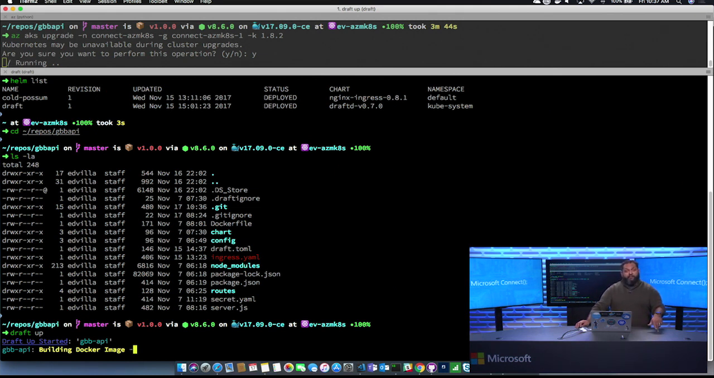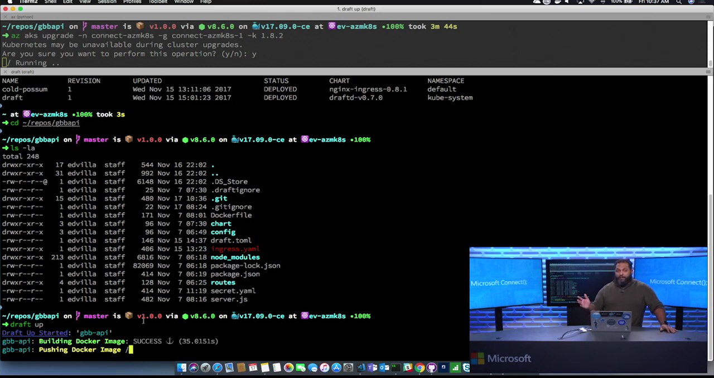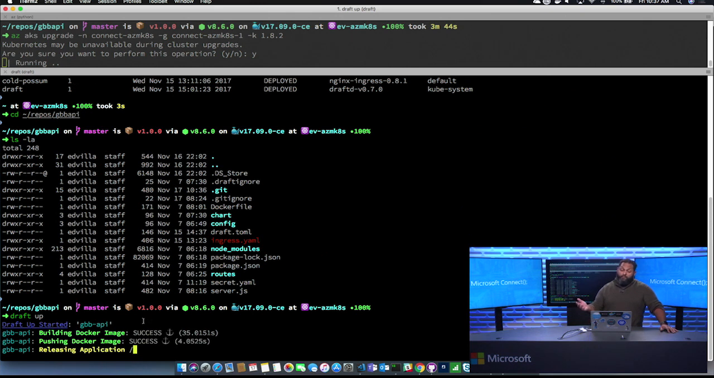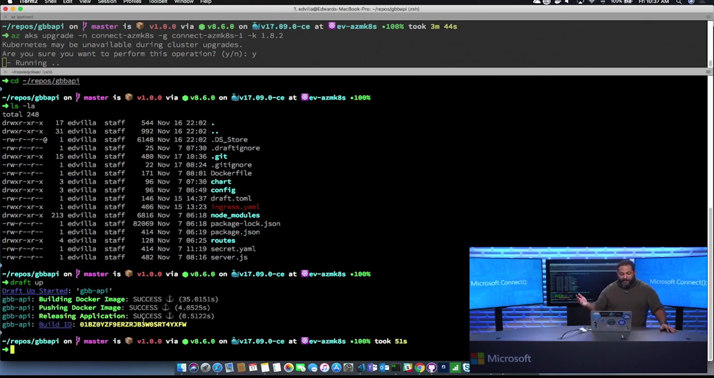Now, remember, it's deploying my secret first, and then it will deploy my workload, my deployment, and my service to the cluster. This takes a little time to build. I didn't do a super efficient Docker file, but you should see it takes about a minute and a half for my Docker file to build, about 35 seconds to upload to my Azure Container Registry. Actually, it built pretty fast, which is pretty good. There we go. So I've got my Docker image built and pushed to my container registry, and now it's releasing the application to whatever kubectl context I'm in right now.